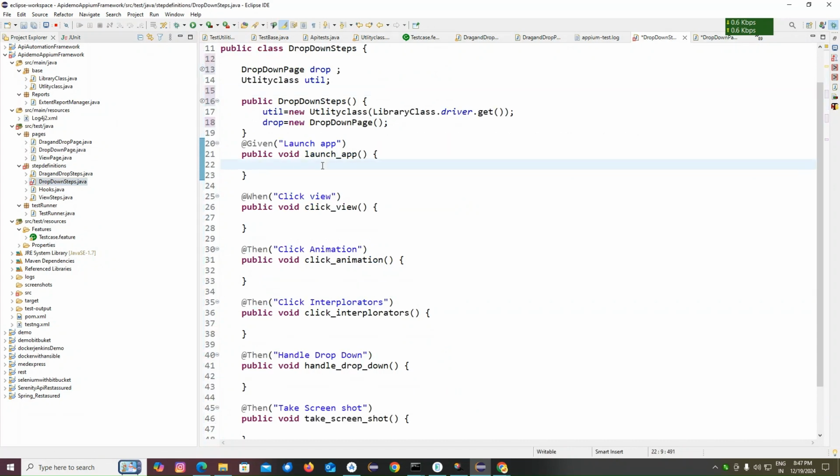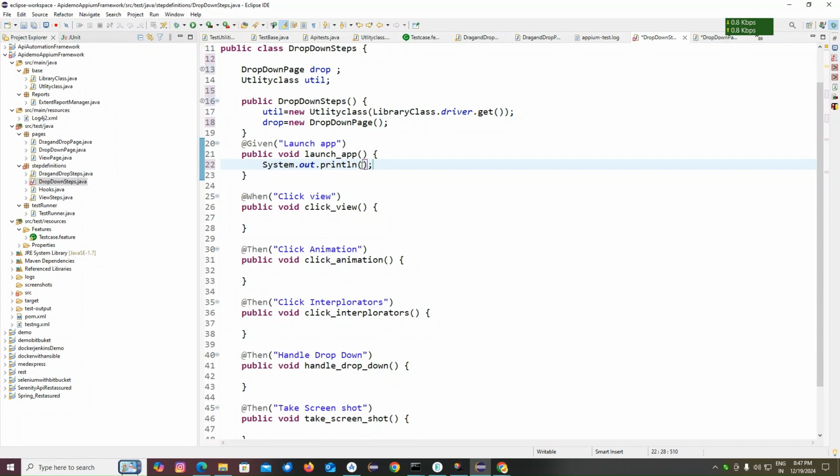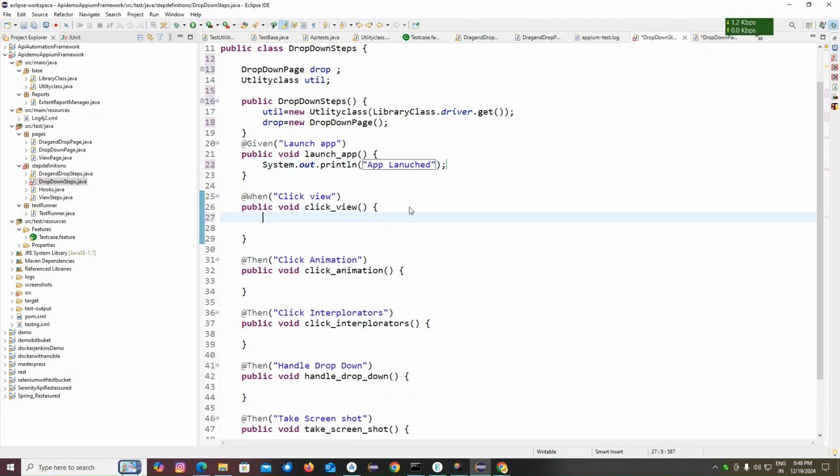Now the first one is sysout, app launched. That's a spelling mistake, please ignore it. Now we need to call the method, right? Drop dot click view.